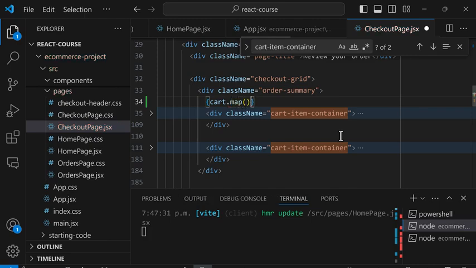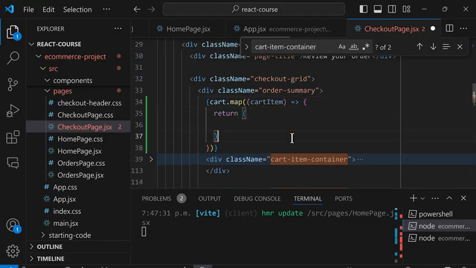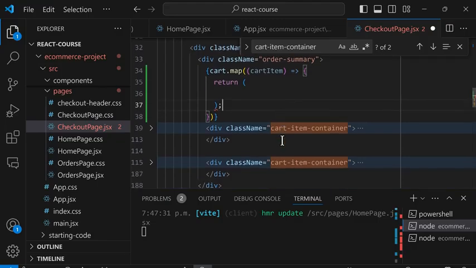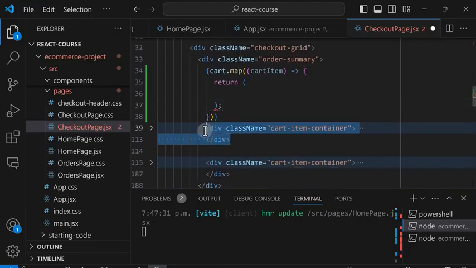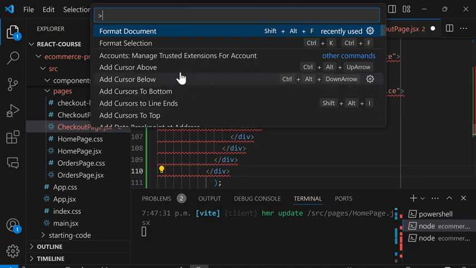cart.map, brackets, and we'll give it a function, brackets, arrow, and curly brackets. And this inner function gets one parameter, which is the cart item. And for each item, we're going to return, brackets, some HTML. So for each cart item, we want to generate this HTML. So let's just select it and copy. And inside here, we're going to paste. And to fix the formatting, we're going to press Control or Command Shift P and run Format Document.